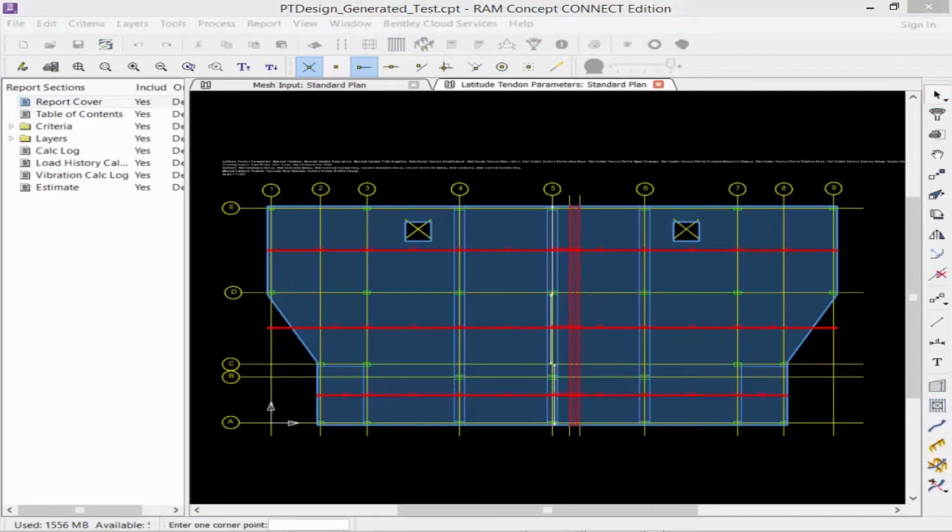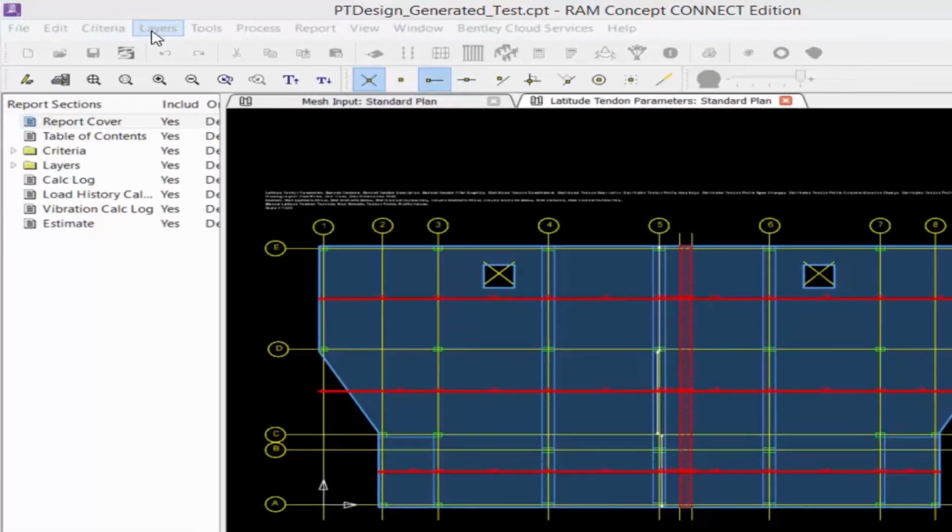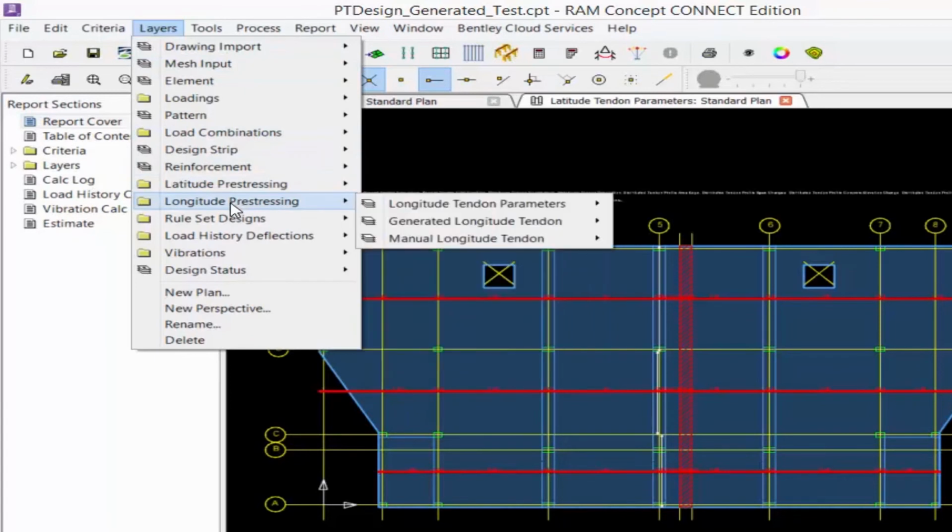After you're done creating your distributed tendon polylines in your latitude direction, you're now ready to proceed to your longitude direction to model your banded polylines. Here we're going to select our layers menu, and we're going to select longitude pre-stressing. And again, we're going to be working primarily in the longitude tendon parameters standard plan.